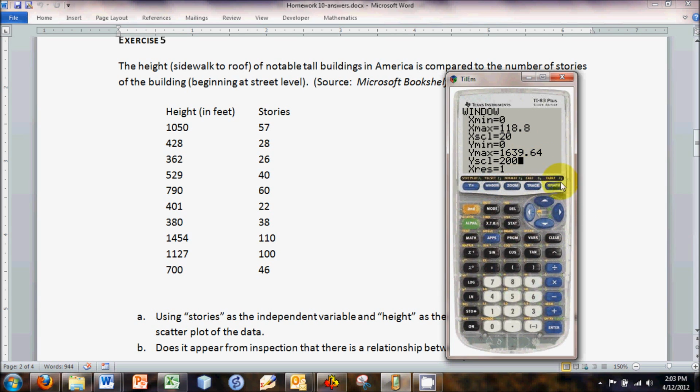So once you get this, go ahead and click Graph. And here's what my graph looks like. You can see here these marks. Remember, we did this every 20. So along the bottom here, this is 20 stories, 40 stories, 60, 80, 100. Along the side, this is in 200s. Each of these is 200 feet. So this is 200 feet, 400 feet, 600, 800, and so on.